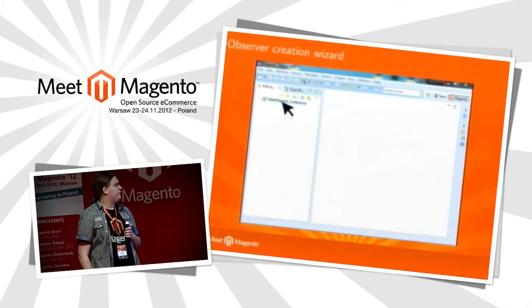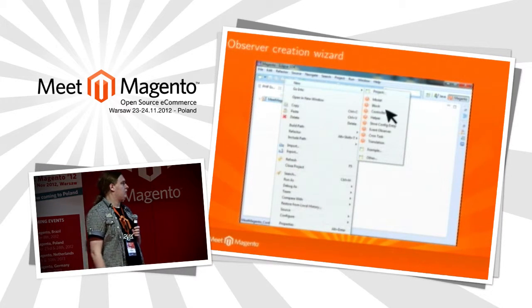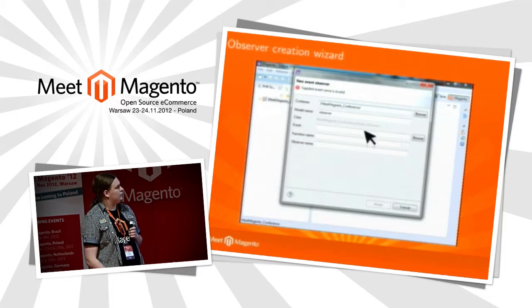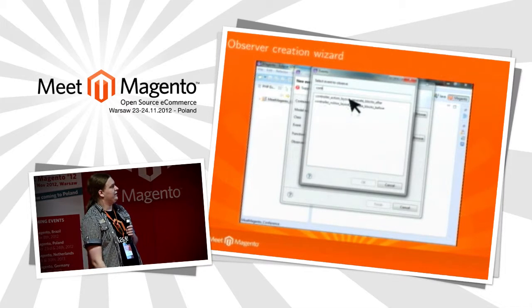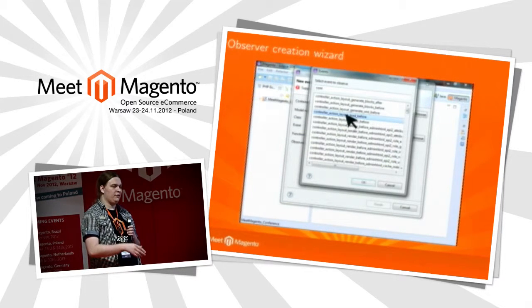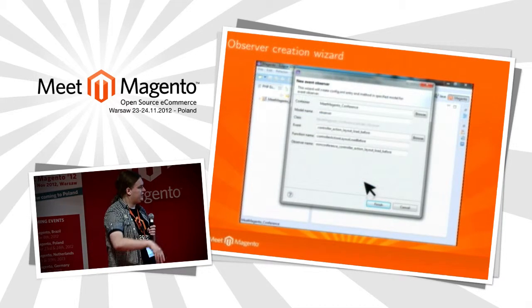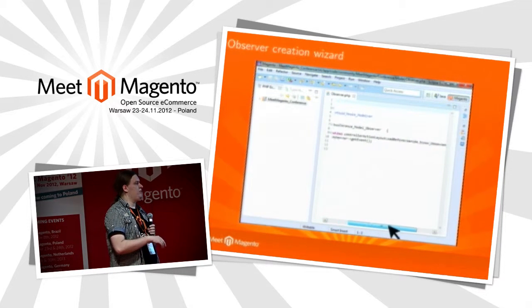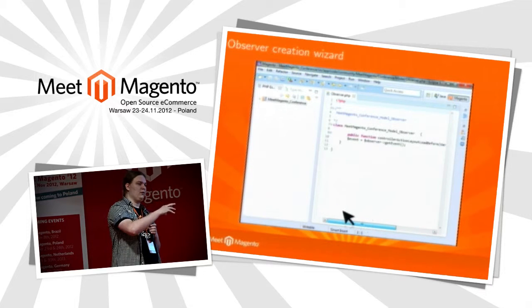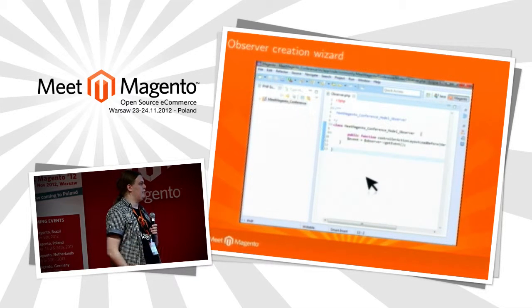Same thing with event observers. We can just select an event from a list. As you can see, the list is quite big. It's all the pre-renders, pre-dispatch, model after saves, and I think it will need to be redone to some simple wizard with select event prefix: post-dispatch, pre-dispatch, or on save, before save.